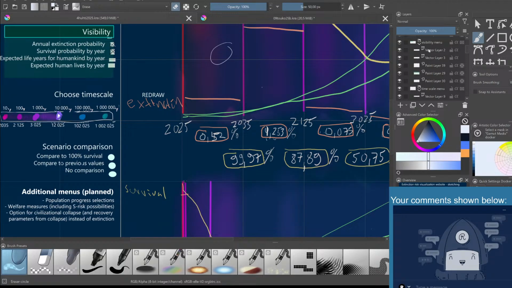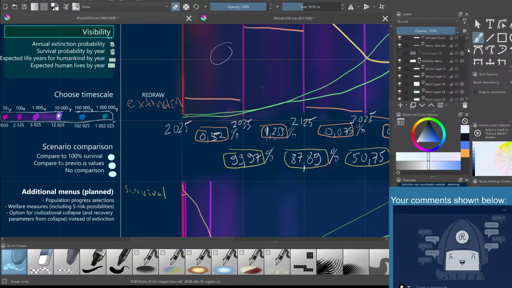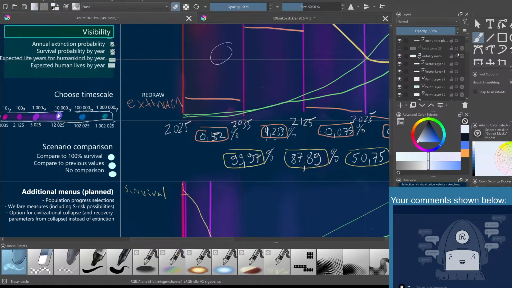But I would like it so that maybe there is a thing here, because there's so much to scroll here, that I could hide these sub layers from this layer menu. I think there might be a way, but at least I haven't figured it out.